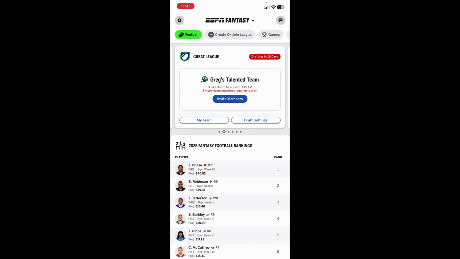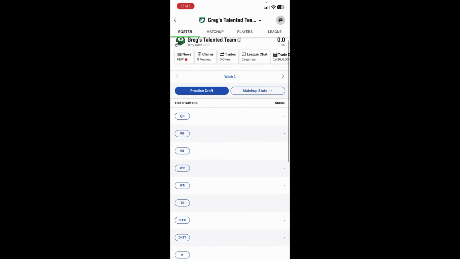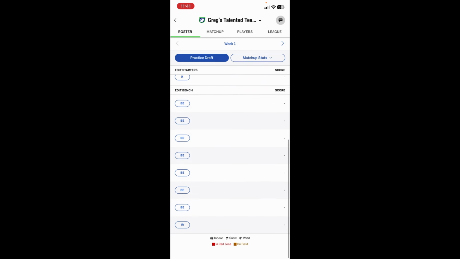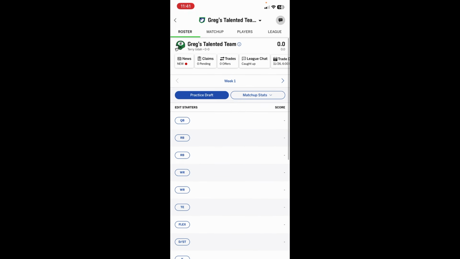While you're having 3 other members join your league, you can tap on my team. And right here, you can see your team. You can see the starters section. You could also see the bench. And right now, everything is blank. Why? Because we've not had the draft occur just yet. But not to worry, because when we'll be showing you an option where we join the league, you'll be seeing how easy it is. So here at the top, you can see Greg's Talented Team under the Great League.